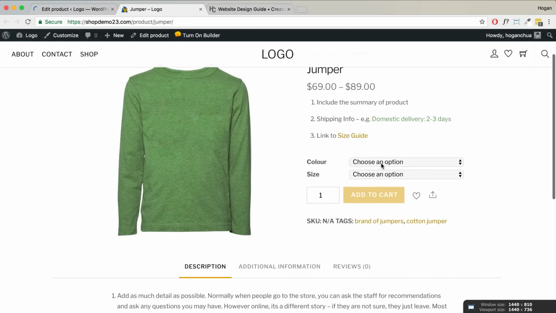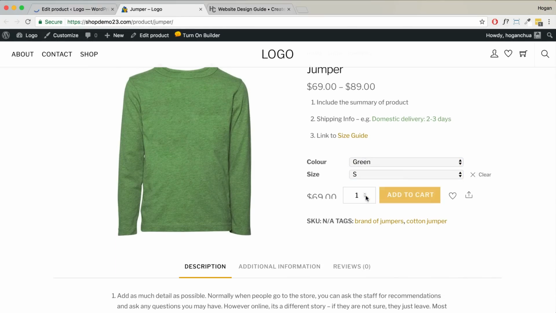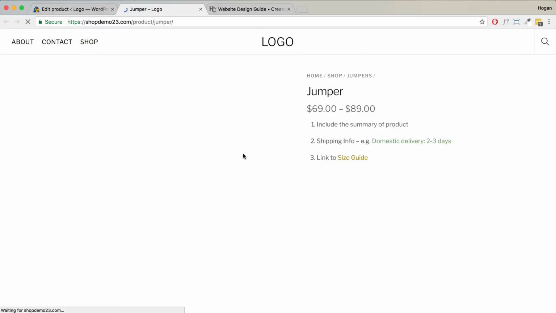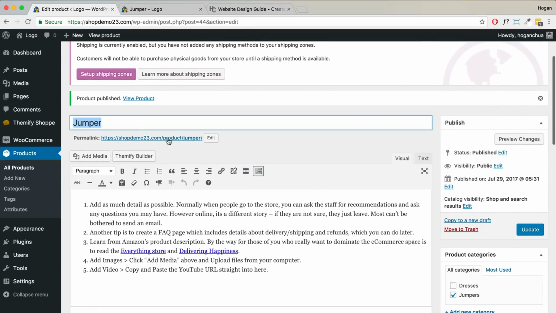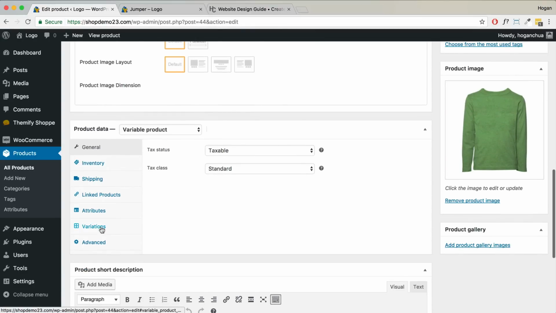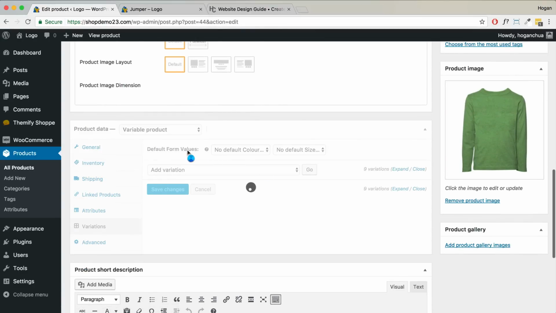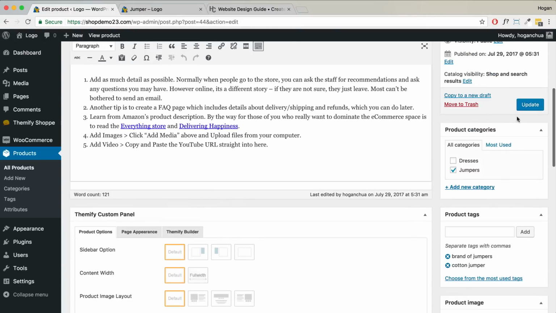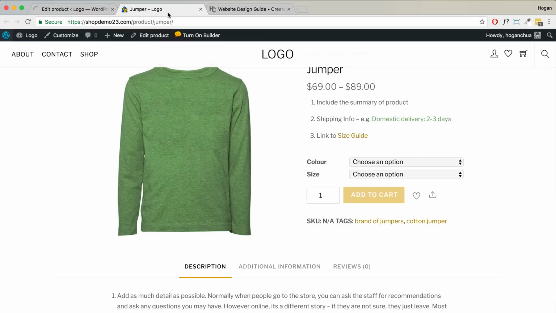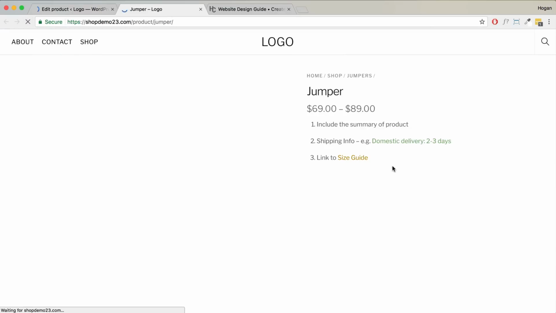So as you can see, if you change the color option and also change the size, the prices will change like that, and same with the color of the jumpers. Alright, so if you want people to arrive at your product and have a default option set in, then you can go back to the jumper product, scroll down to variations, and you can set in the default form values to be whichever you want. So this one might be green, and to set it to medium, click on update, and let's say if we refresh the product page, then it should show the default form values there.